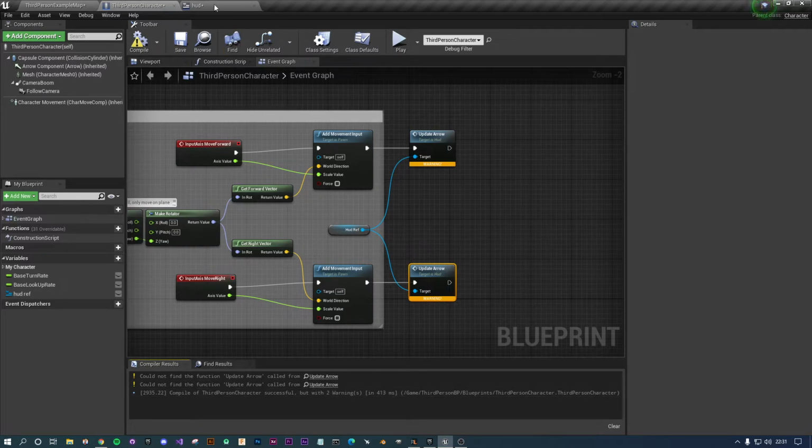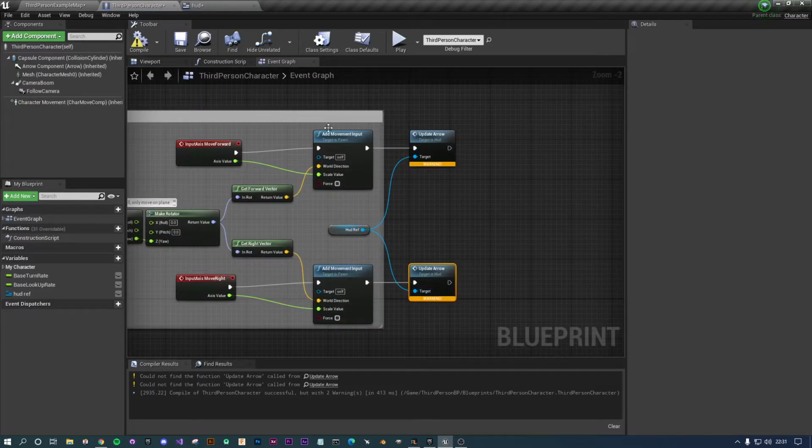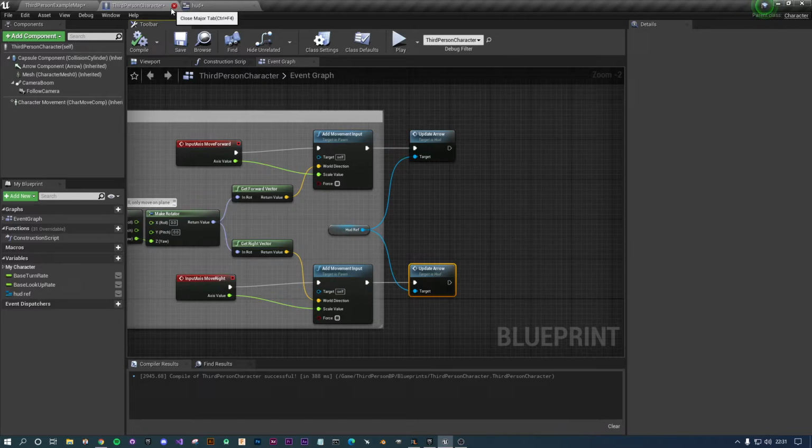Obviously, this can't be found because we've not pressed compile. Once we compile the HUD, this warning will go away. Done. We will no longer need the third person character.